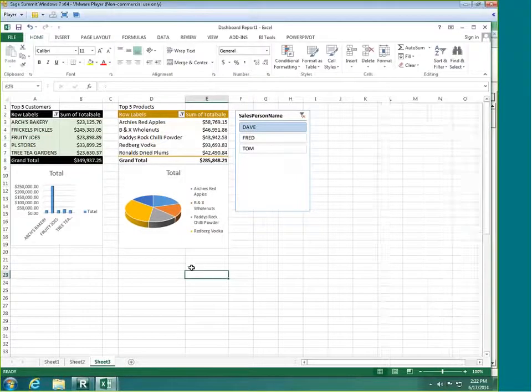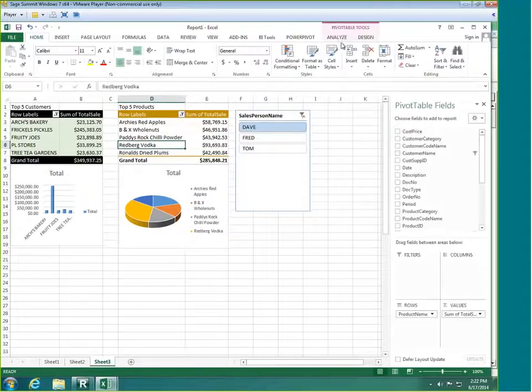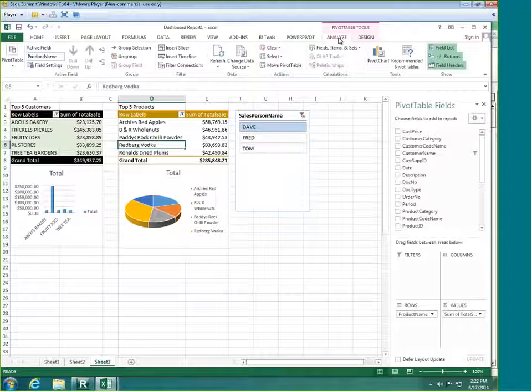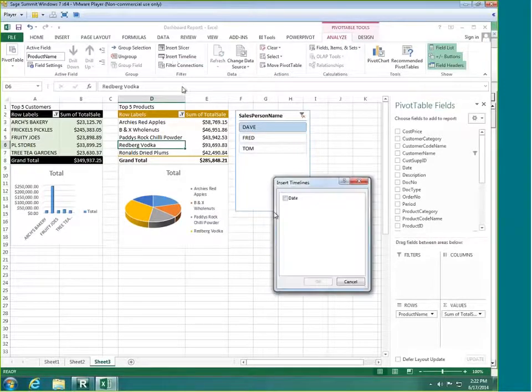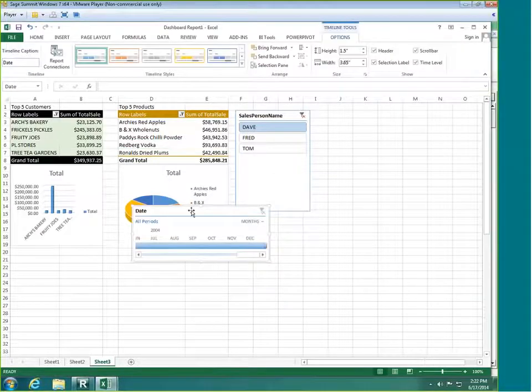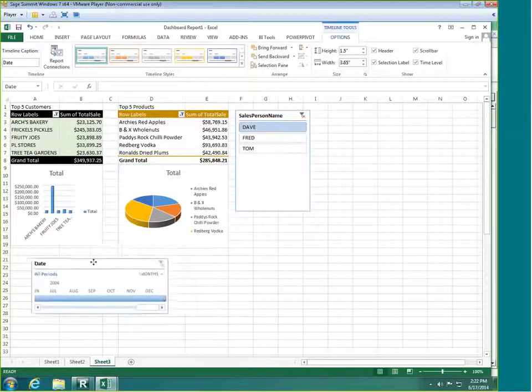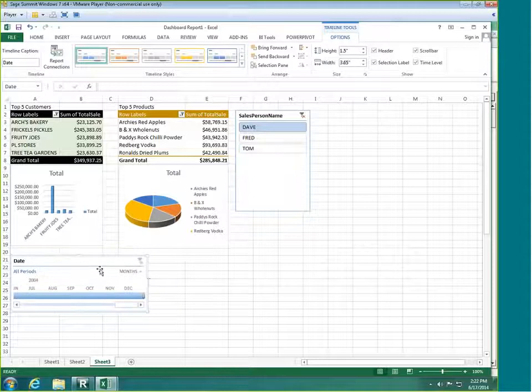So finally, let's say we want to look at the time frames for all of our top 5 customers and our top 5 products and according to salesperson. So I can simply go back to my Analyze tab, select my Insert Timeline, and it's really only one because date is time. And I'm going to go ahead and, it's another floating object. Go ahead and set it down here towards the bottom.